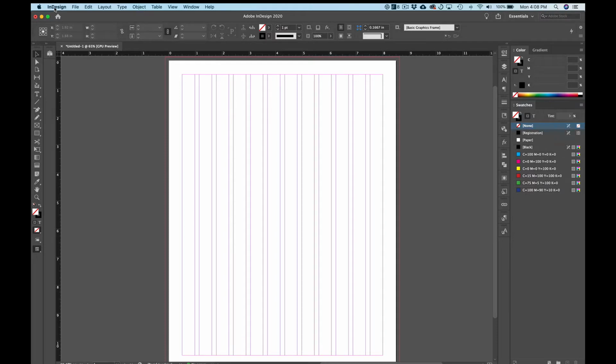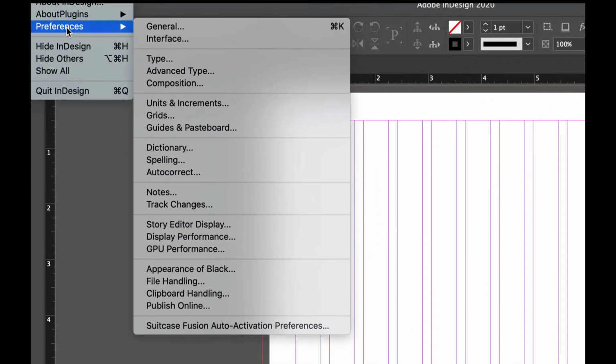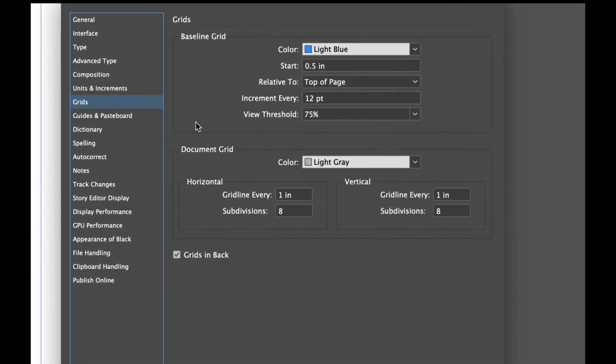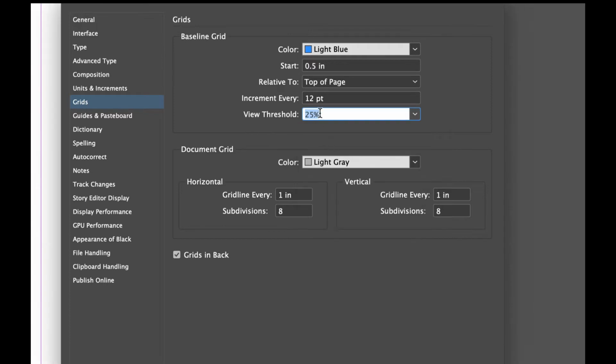So to change that, I'm going to go to the InDesign menu, preferences, and I'm going to go down to grids. And it's going to take me here. And here is where you change the setting, the threshold. So I want it to show up, I can take it all the way down to 5% if I want. Usually I just do like 25% because I'm usually not viewing the document any less than 25%. So I'm going to select 25% here. So it's basically saying baseline grid show up at anything above 25%.